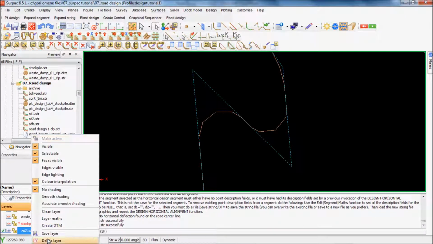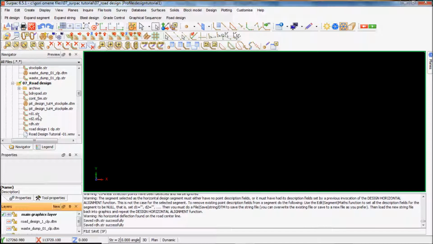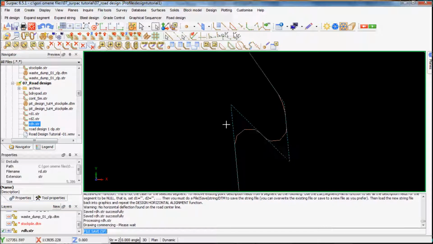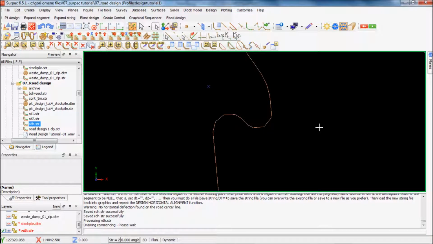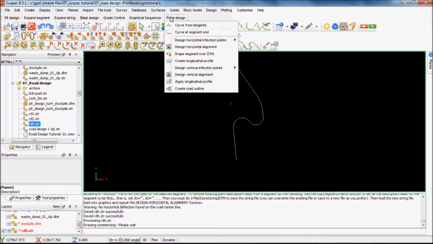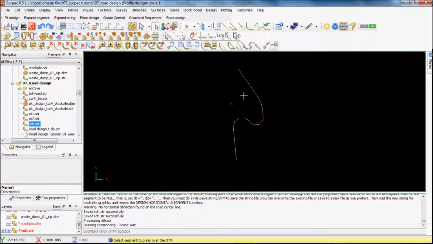Okay, remove the string number 2, bring in road H. Oh, sorry, I don't know what happened there, but no need to, I can delete this string here. Okay, the next stage in the design is draping that segment over the DTM.